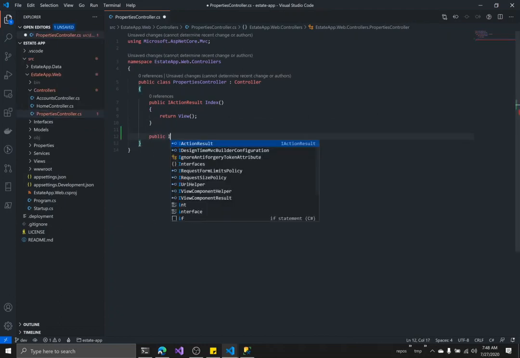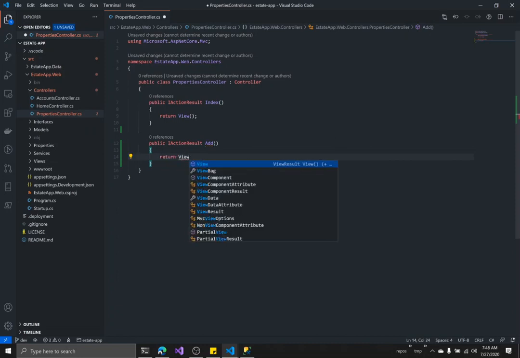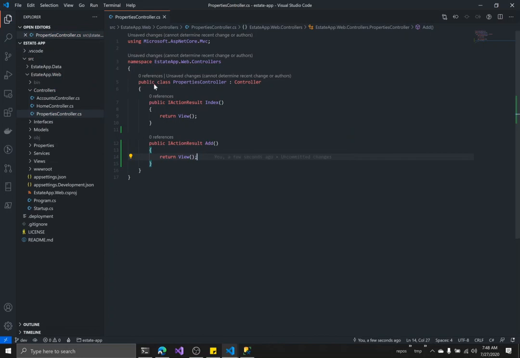So public IActionResult Add. This controller is going to handle adding of a new property. I'm just going to say return View. But we know that when we want to send some information back to the controller, we need both an HTTP GET that's going to get the page and an HTTP POST.